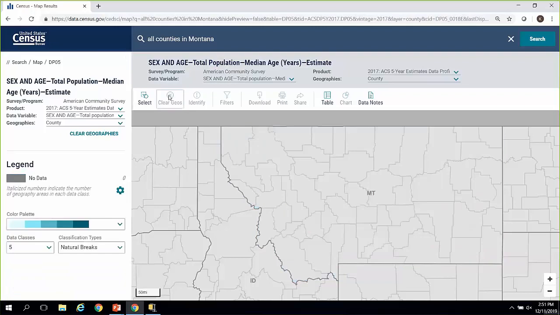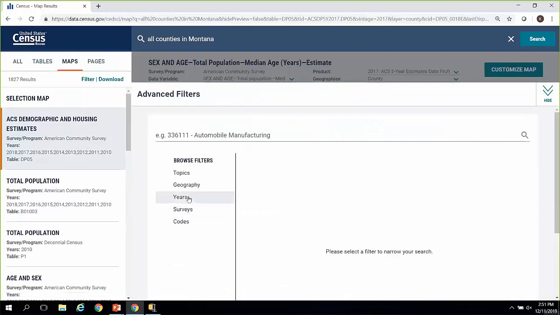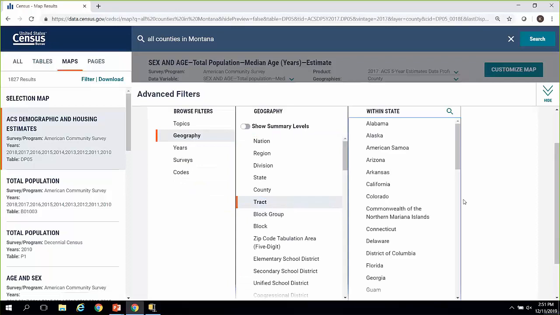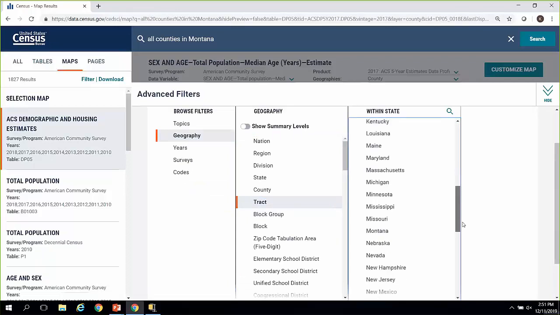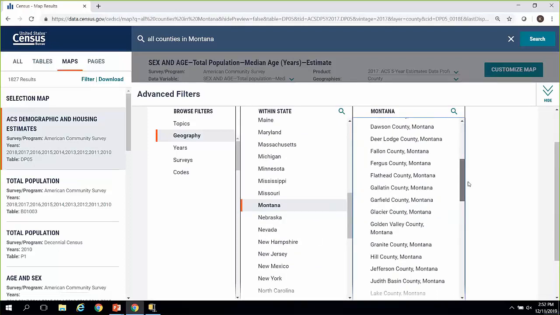You can clear geos. And then we can go back to the filter map, go to filter, and then let's look at tracts. So we can go to tracts. We're looking at Montana. We're looking at Gallatin County.